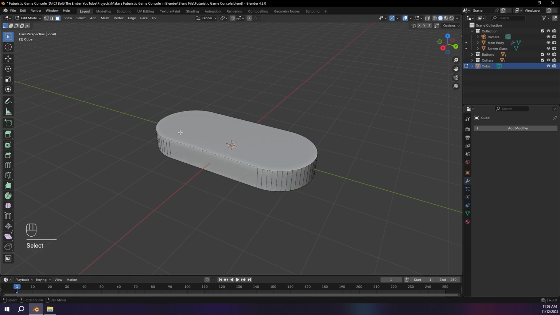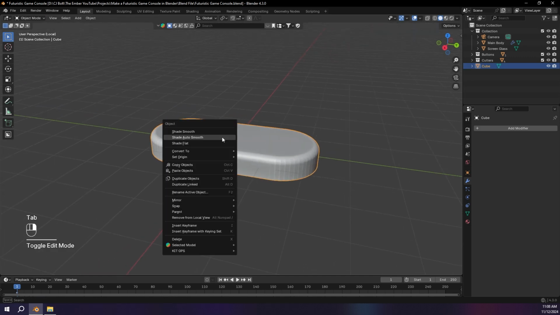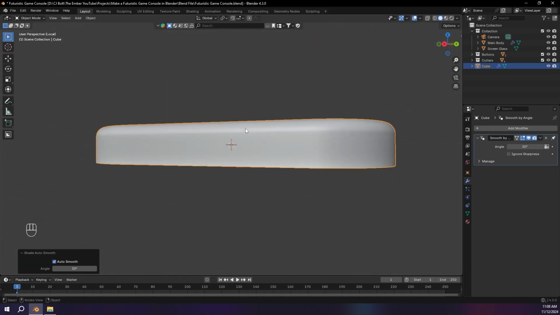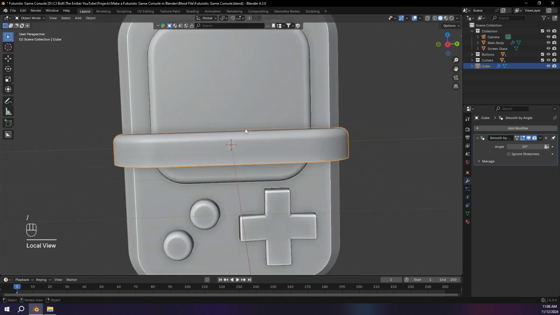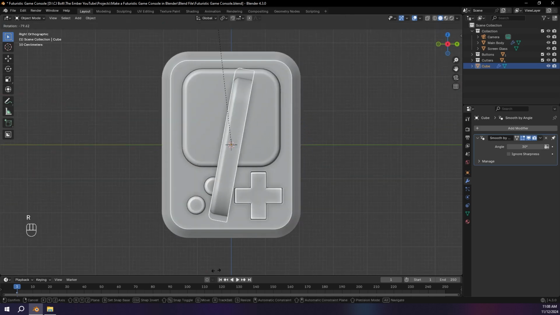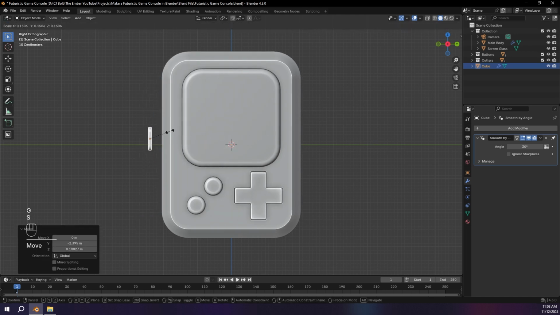Now in face select mode, I'll select this top face, Control B, and bevel that a bit as well. Then I'll right click and shade auto smooth. There we go, we have a nice button. Now I'll press slash again, rotate this in front view by 90 degrees, and scale it down a bunch.